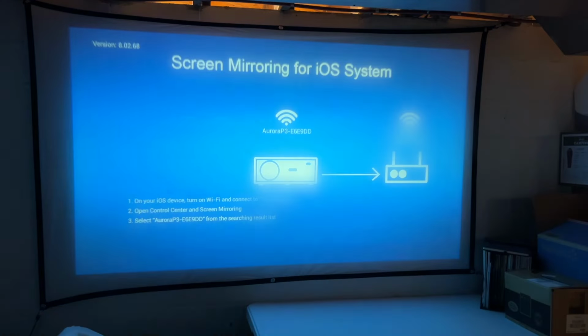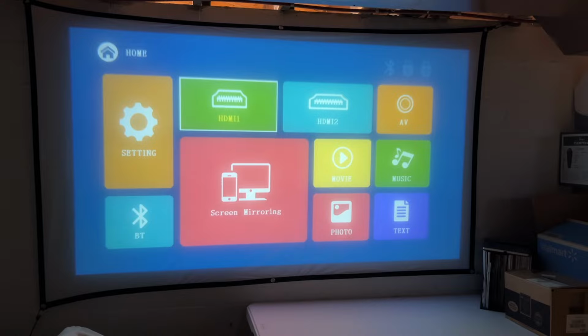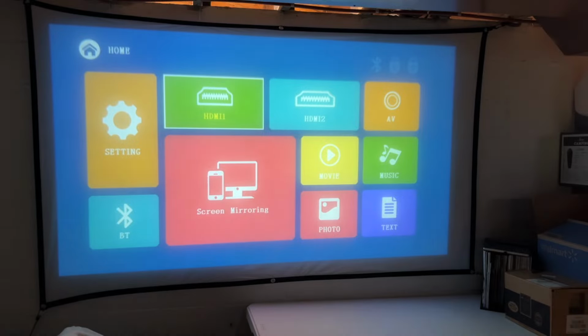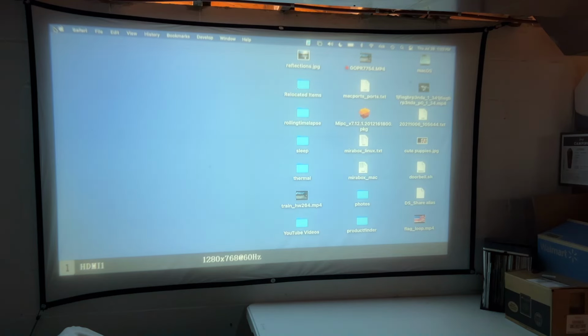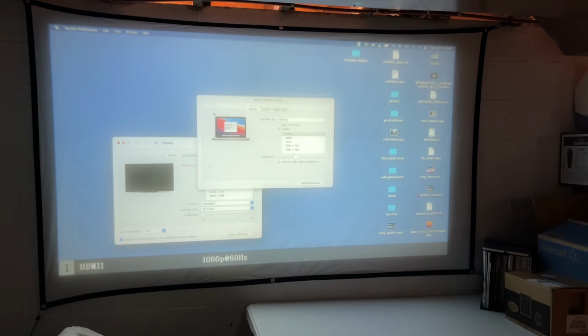So I'll go back to the main menu. So here we have other options. We have HDMI 1, HDMI 2. I'll connect this up to my computer. So I connected to HDMI 1. I'll press that. So here we have my screen. So now this is at 720p. I'll adjust the settings on my computer to up that to 1080p. Okay, so now I'm at 1080p.